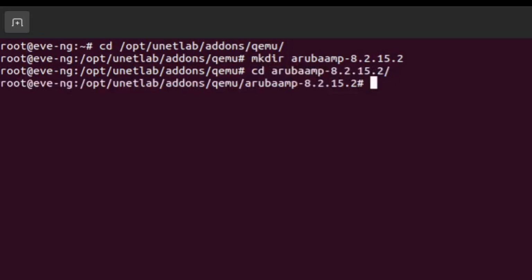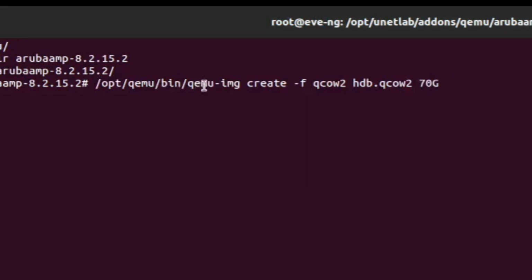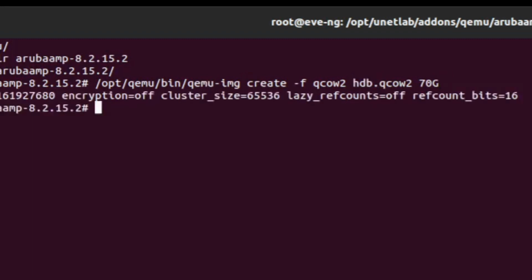And we need to create a second image on which to install the Airwave. I've put the command in the video description. We use the qemu-img create command and call that HDB. I'll assign it 70 gigabytes. It must be called HDB. Do not call it any other way. Now we can exit from here.